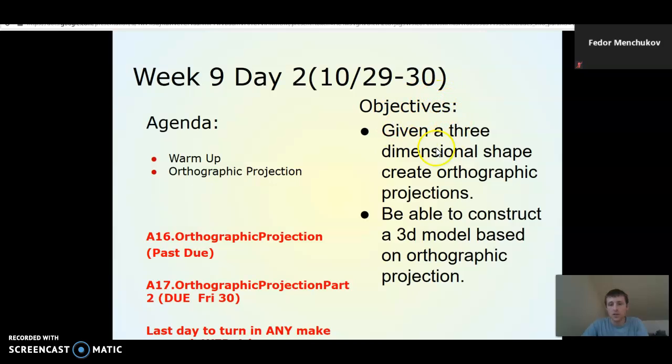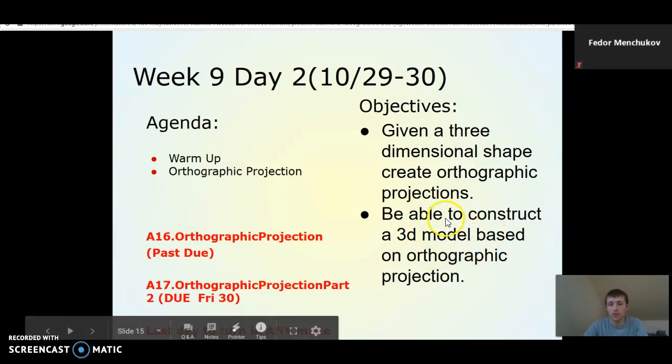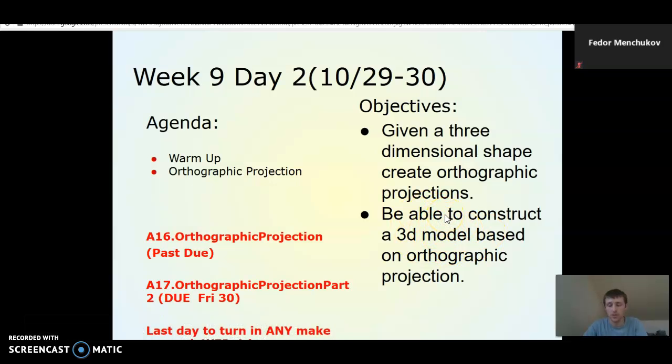Our objective is, given a three-dimensional shape, to create orthographic projections of it, and I'm hoping that next week we're going to be constructing a 3D model based on those orthographic projections. Now there is a form you need to fill out in order to be able to use the requisite software next week, and I will show you that form in just a moment.